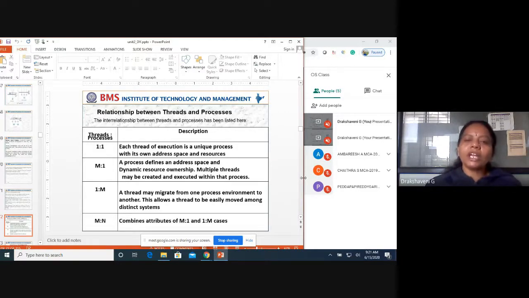Then many-to-one. A process defines an address space and dynamic resource ownership. Multiple threads may be created and executed within that process. That is many-to-one. Then one-to-many. A thread may migrate from one process environment to another. This allows a thread to be easily moved among distinct systems. That's what is called one-to-many.